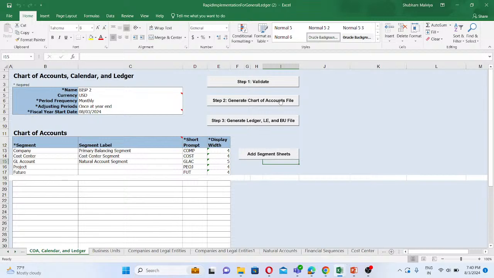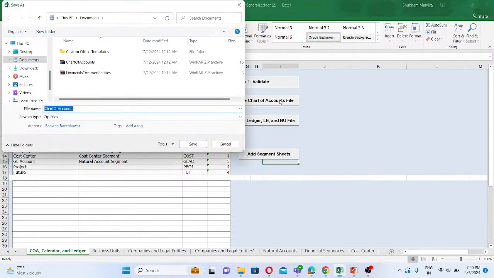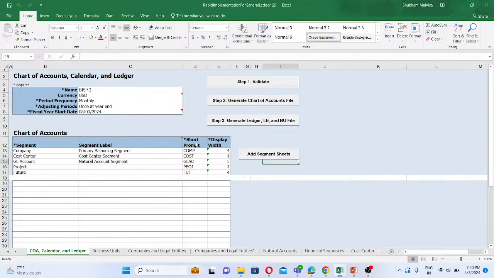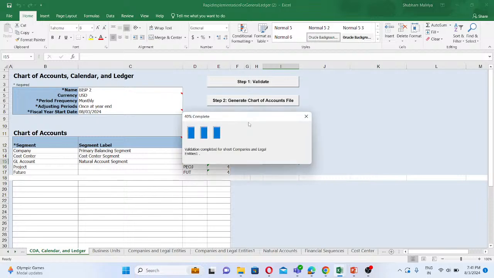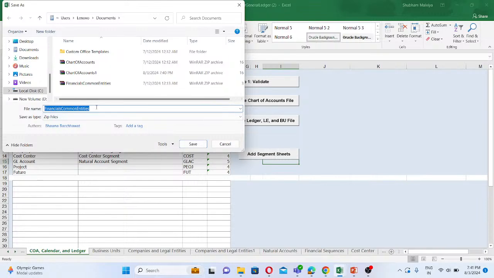the charts of account and generate charts of account file. Charts of account 1, it would be in documents. Okay, then we generate our ledger and give round 1, save.